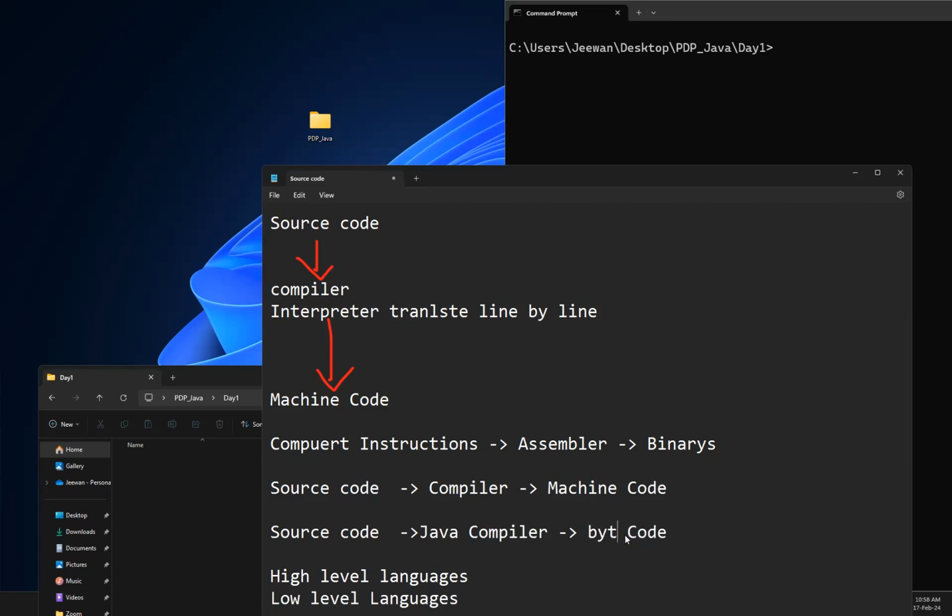Now, what is the bytecode? We'll discuss that. Okay. Now, compiler. What is a compiler? A compiler is a program which translates the source code to machine code, as a whole.